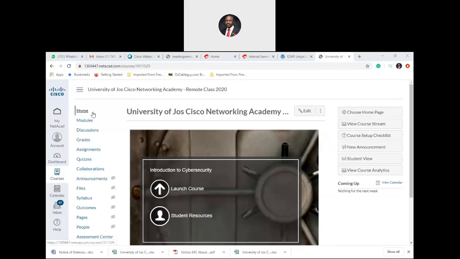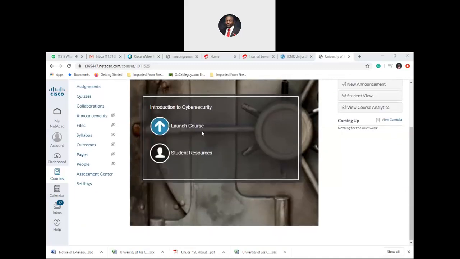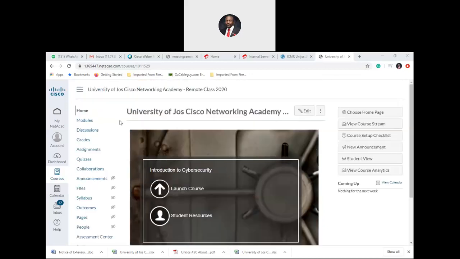Here is the home. The home is this environment that you can see. And in the environment, you can launch the course. Launching the course has to do with seeing the lecture notes, the materials, the multimedia activities, and everything that has to do with the course. Now, Student Resource is also a platform where if there is any material that you will need to do this course very well, you will find the materials there. So any resource you need, I am going to be putting it in Student Resource. Once you click the Student Resource, you should be able to find any materials that you need.